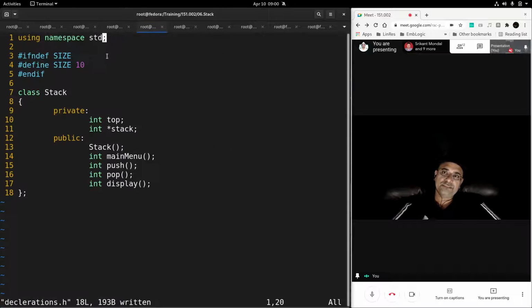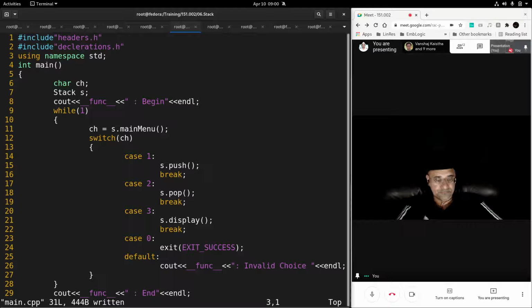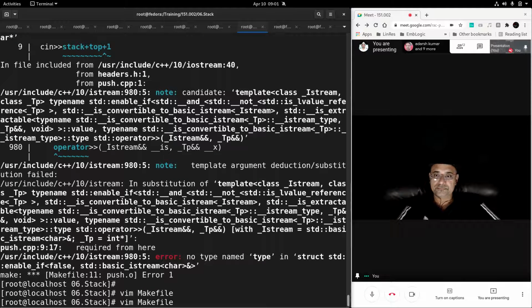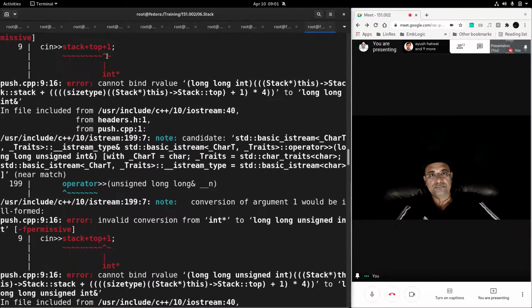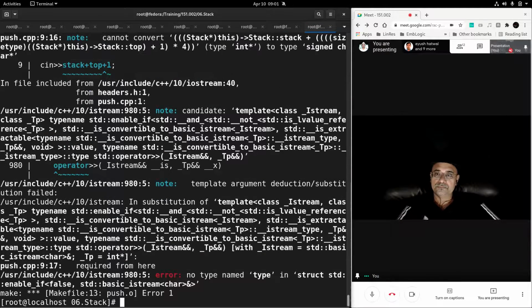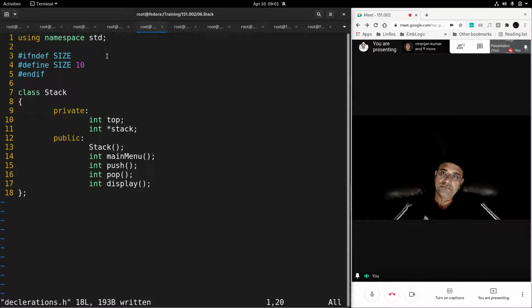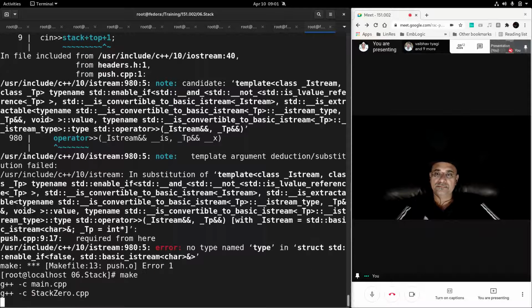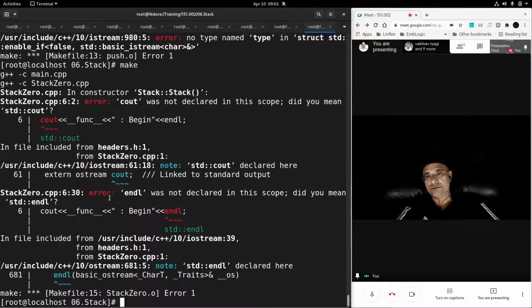Now let's do one thing. Let it be in the declaration.h and keep it in the main as well. Now see, does it help? No. You can keep it at any one place. So remove it back from here. Now your constructor has a problem. Try to keep it in constructor as well.